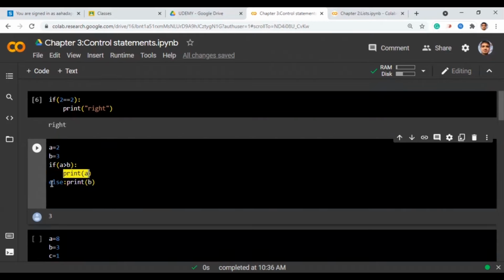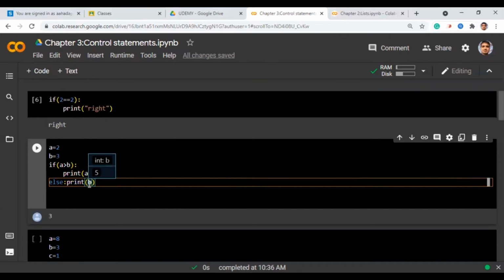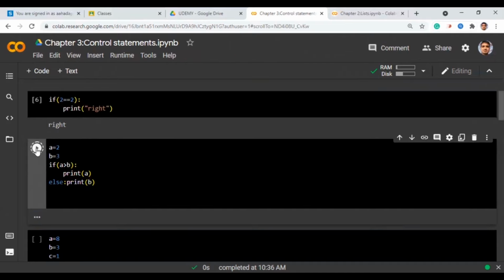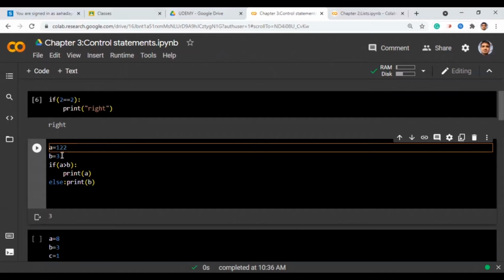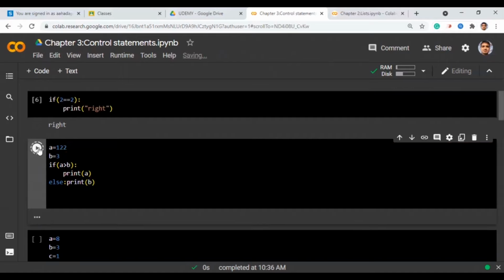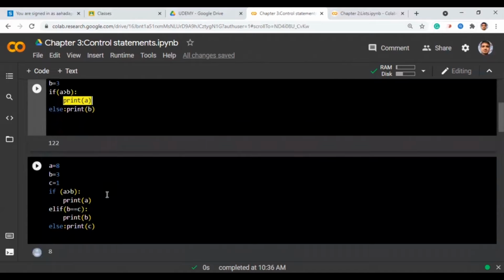What will happen? It will jump to else and it is going to print the value of b. So in this, we have seen that it will print b. If we execute the code, it is going to print b. If I type a as 12 or 122 and execute the code, you can see that a is greater than b, so it has executed this and it has not executed the else statement. Similarly, you can keep on executing the code.